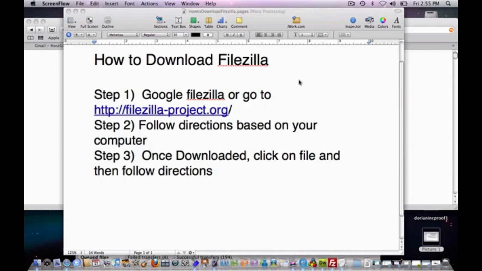Now the next question is, why FileZilla? Well, there's a bunch of them out there, and if you just Google FTP client, there's a bunch of them to choose from. Why FileZilla? Well, that's just the one that I found, and I like it. It doesn't mean it's any better or worse than any other one out there. Okay, so let's do the work.